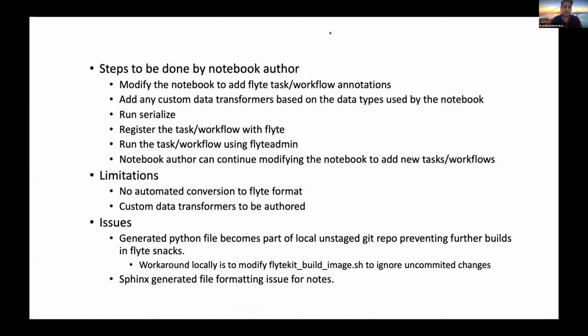Some of the limitations that I see: currently we do not have automated conversion to the Flyte format. So the author has to actually come in and understand how, through annotations, to annotate his workflow and define how the data is going to be used. If he's using any custom data classes, he needs to define custom data transformers. I'm still going through how exactly that can be used, so I'm trying another example to see how this can be made much simpler.